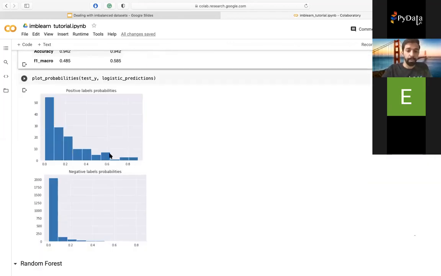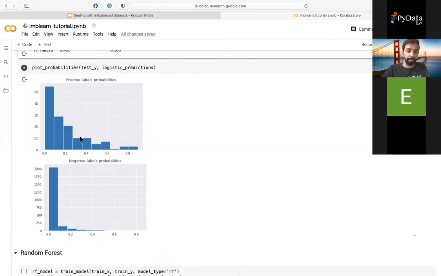We see the probabilities of the logistic regression. For example, for the negative label, as expected, most of the distribution is towards 0. However, for the positive label, it's supposed to be higher, around 1, but we see that even the highest is at 0.8, and most of them are at 0, which means that this model is not really learning the distribution of the positive labels correctly. It still mostly predicts them as negative.